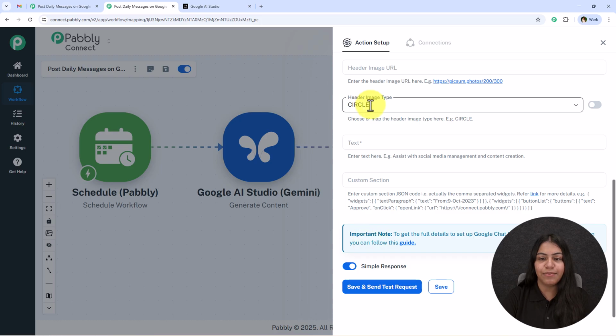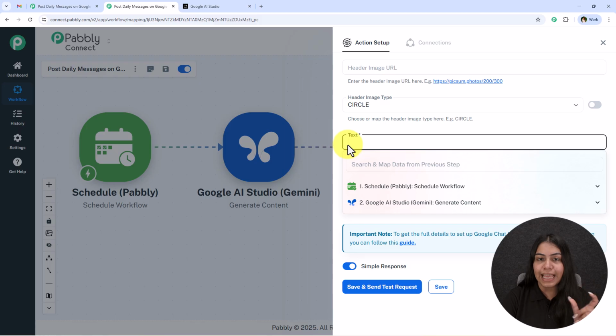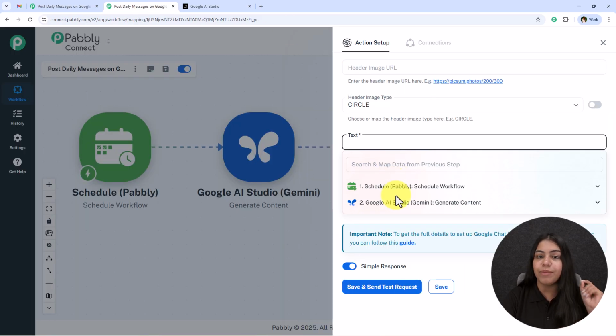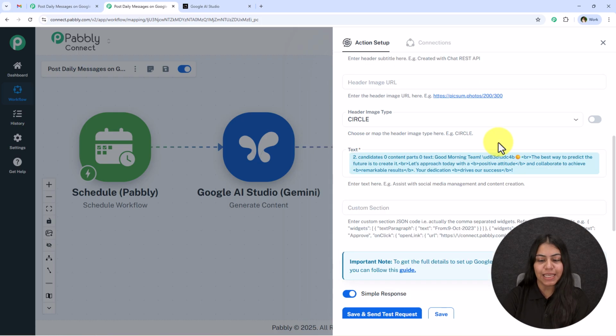Now it is saying header image type. If you want, you can select it right from here. Now it is saying text, which will be the message. So we're just going to enter the message right over here with the Gemini generated text. But we're not going to enter it manually by typing it like this, but instead we're going to map it. Mapping means inserting the data from the previous step, and when we insert the data from the previous step, our data automatically becomes dynamic and changes with every new response received.